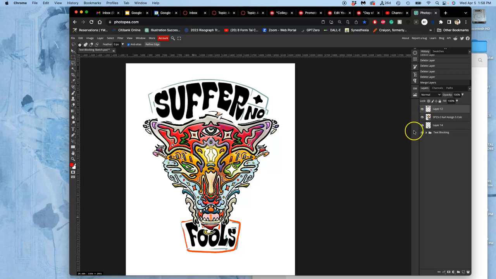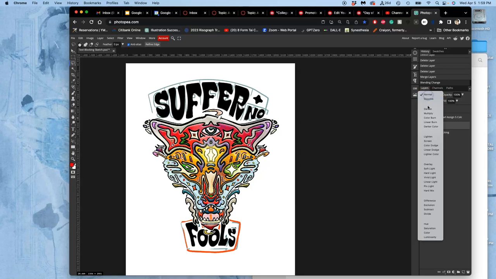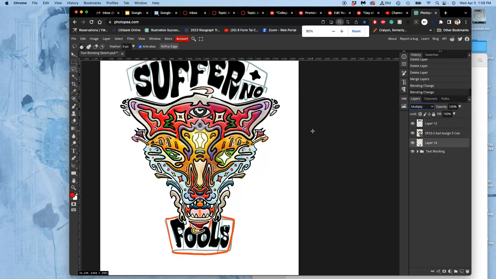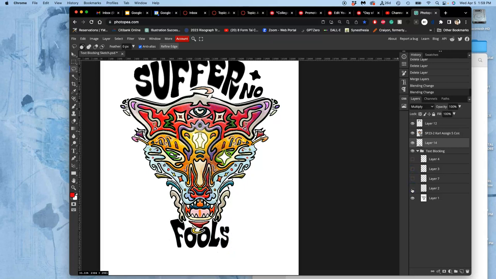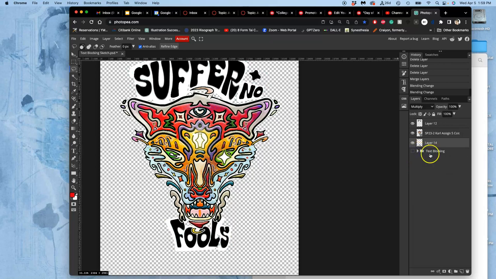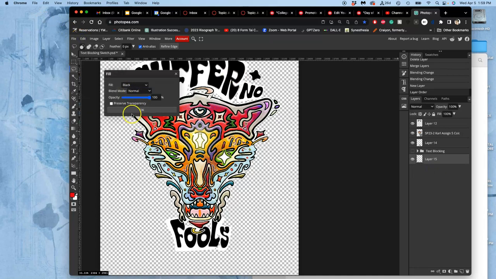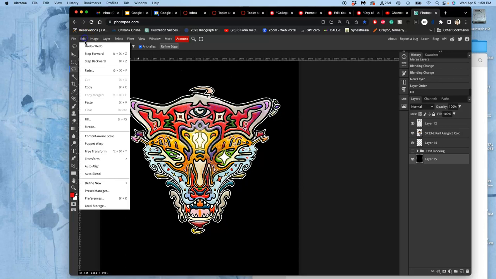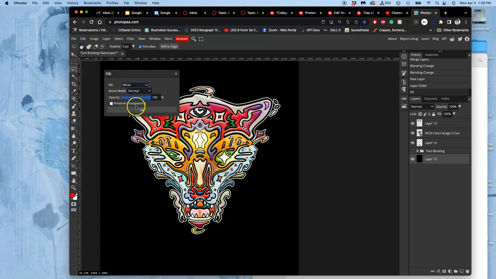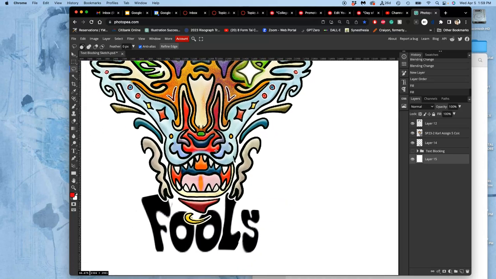top typesetting, and I can set that to multiply mode, so it gets rid of all the white. And I have my bottom typesetting. I'll set that to multiply mode. And I'll give myself just a blank white background too. So you want to understand what each of your layers is doing. Not black. And then you want to make any refinements.